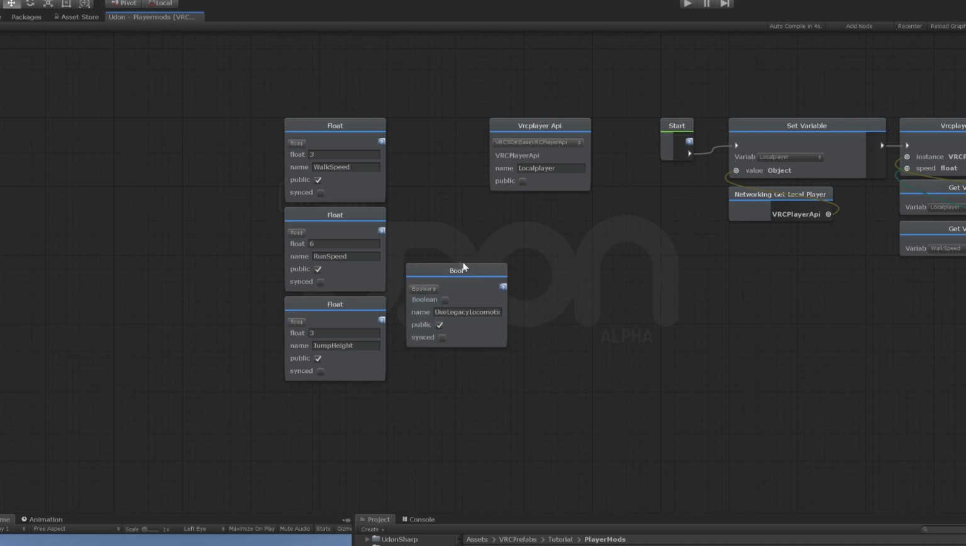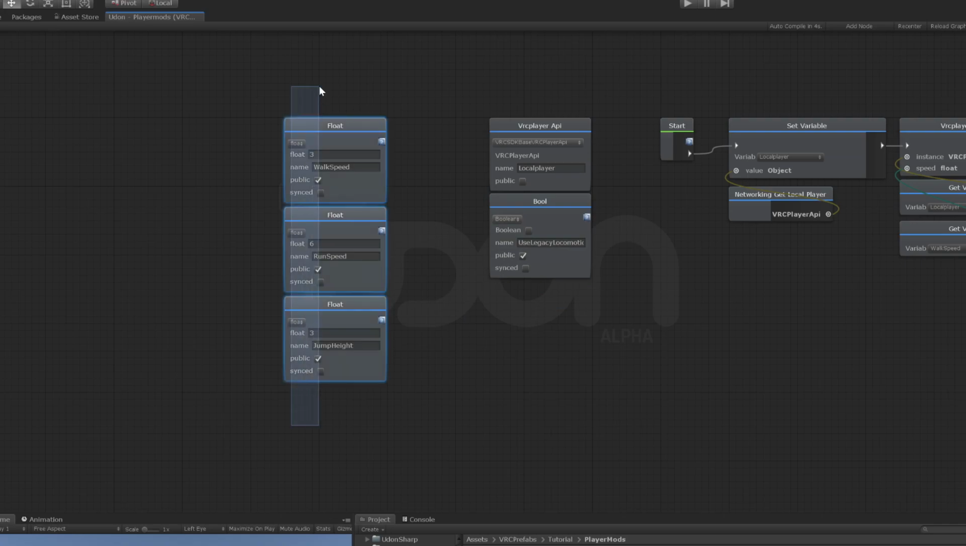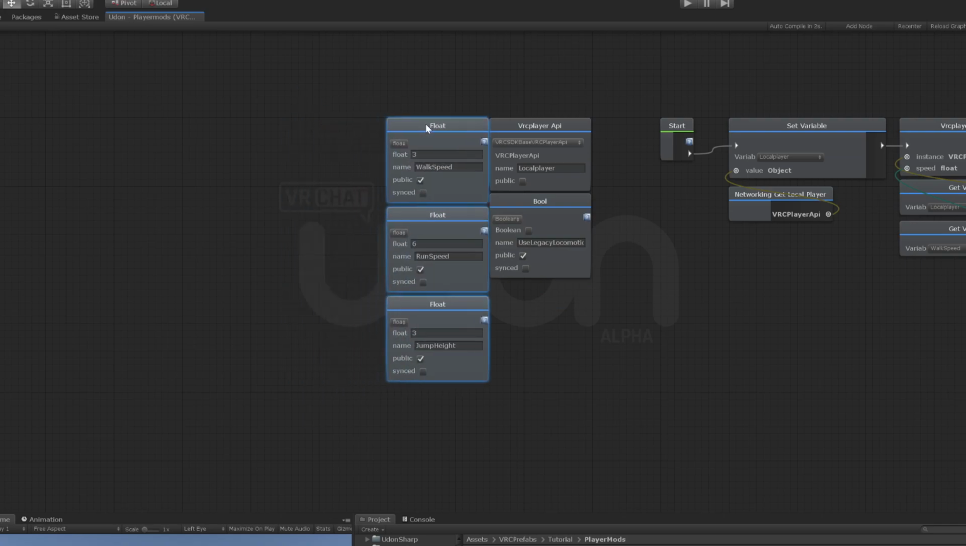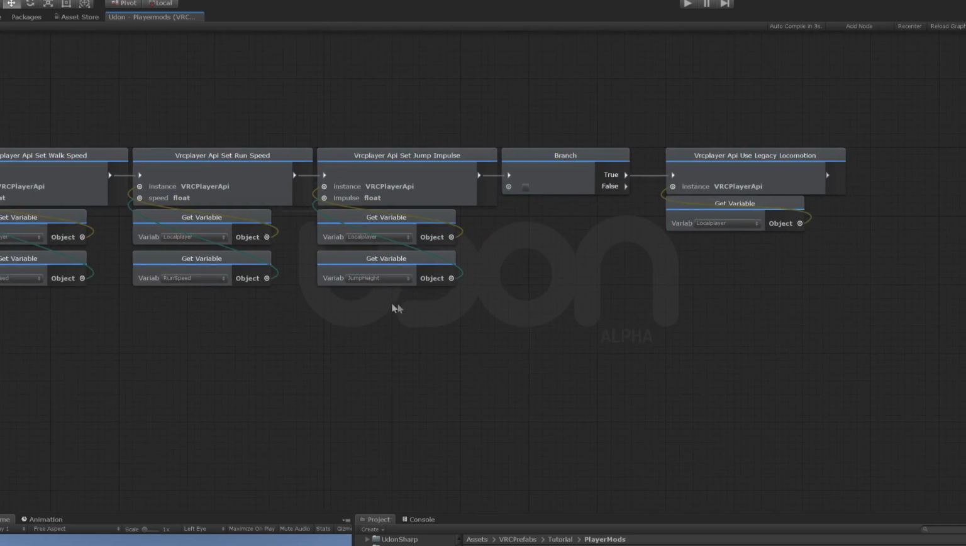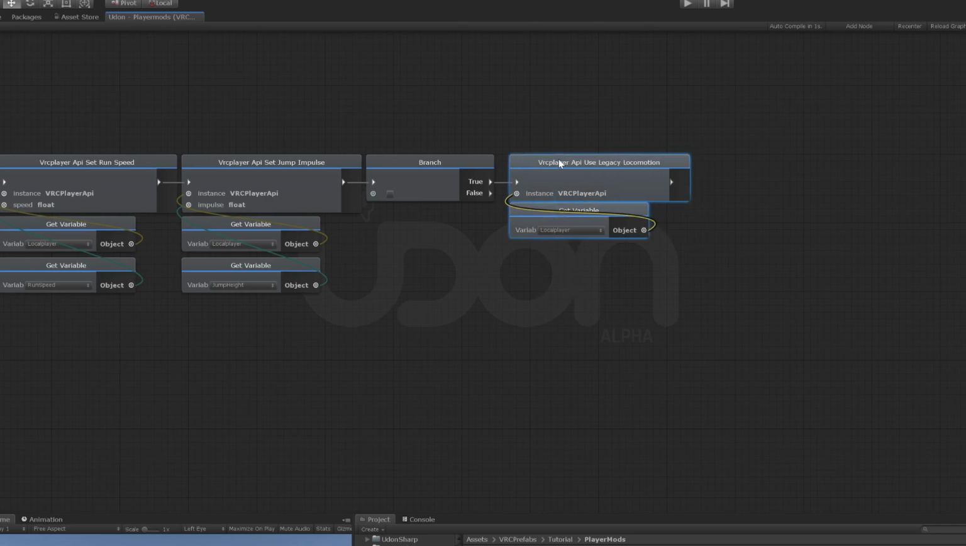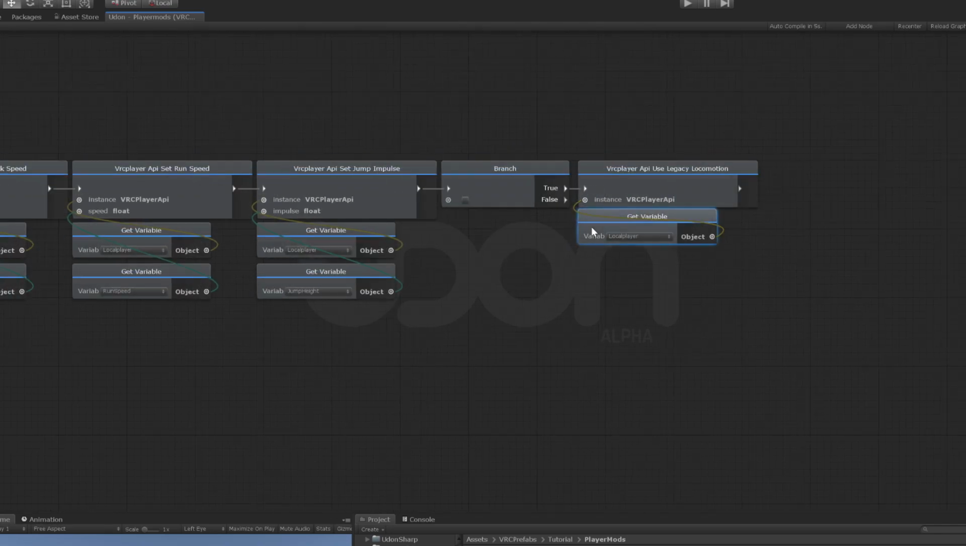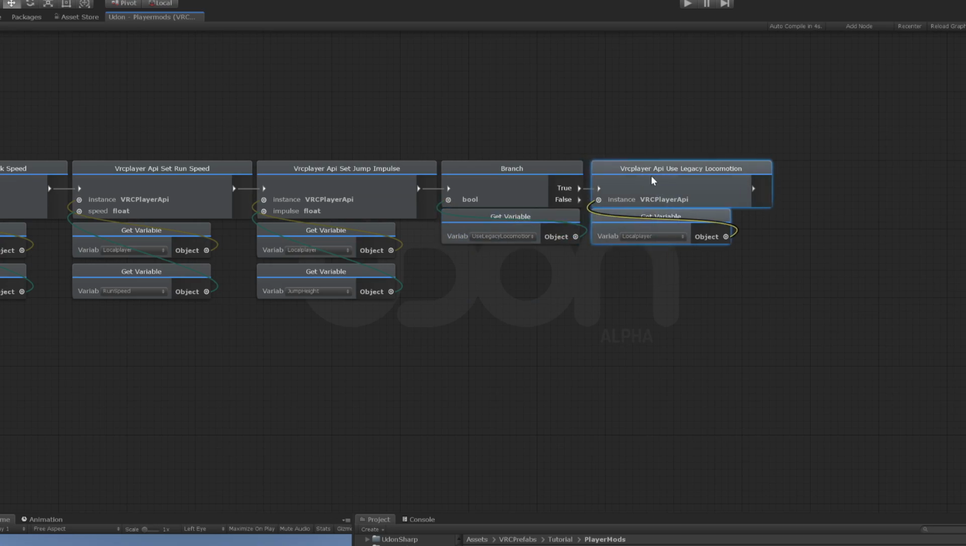I'm going to default it to false because I'm personally very happy that they finally got rid of that as a puzzle map creator. And so by default, I'll leave it off. You guys can do whatever you want though. So I'm going to set this here and plug those in. Now, if use legacy locomotion is active, then it will use legacy locomotion.